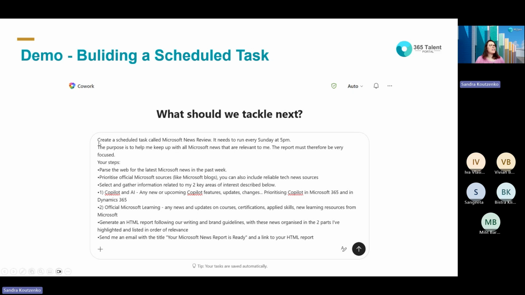So scheduled task, essentially, you need to ask it to create a scheduled task. You can give the name that you want, and you need to tell it when it needs to run and how often. So this is also a scenario that I'm actually using, by the way, and that I think could be useful to a lot of people.